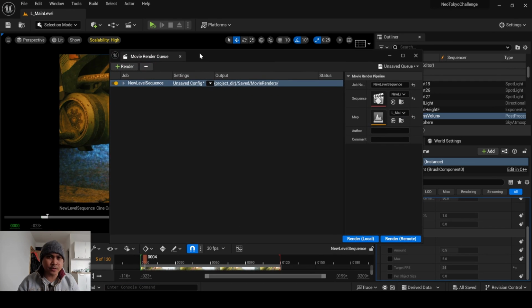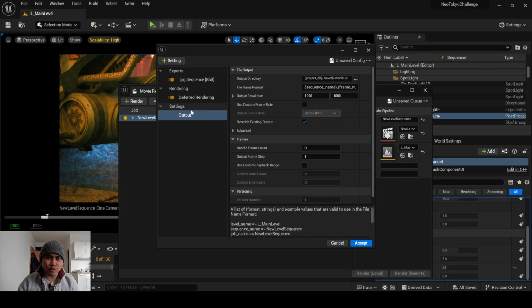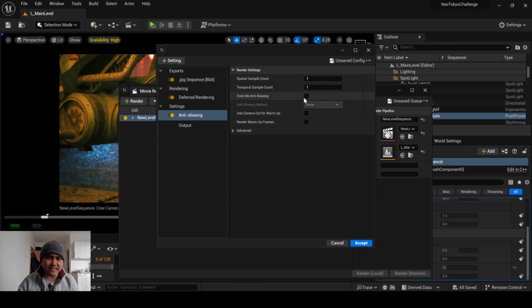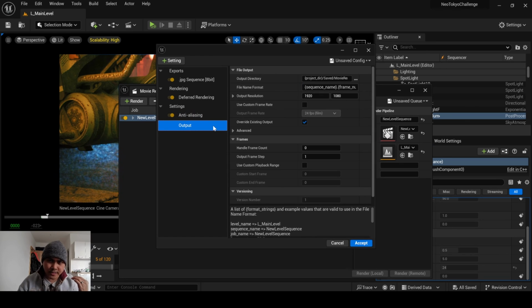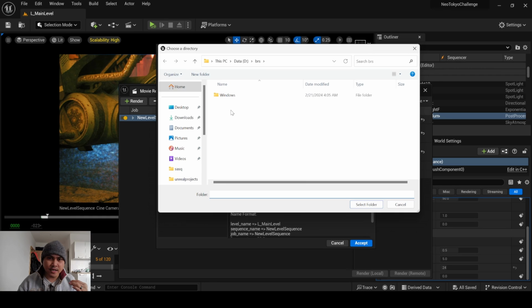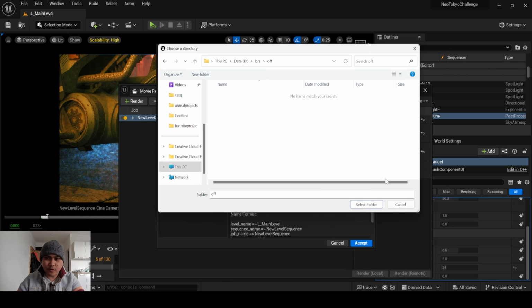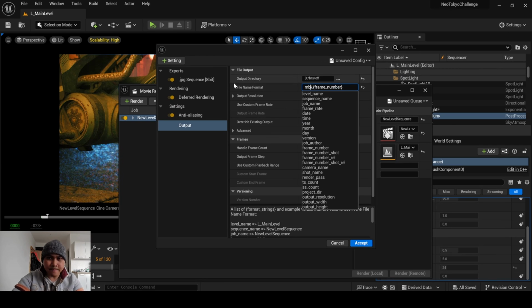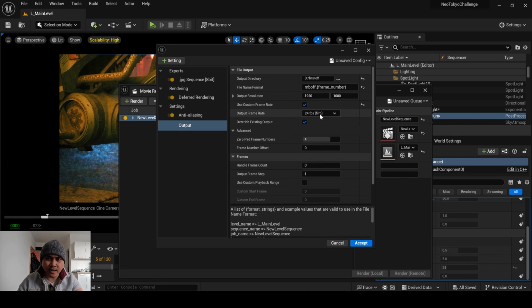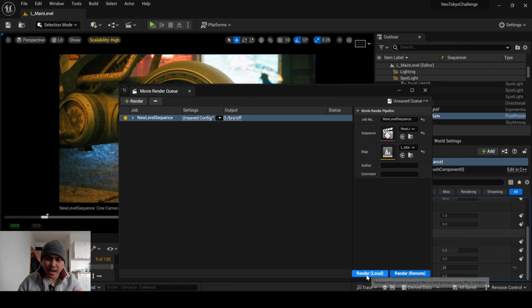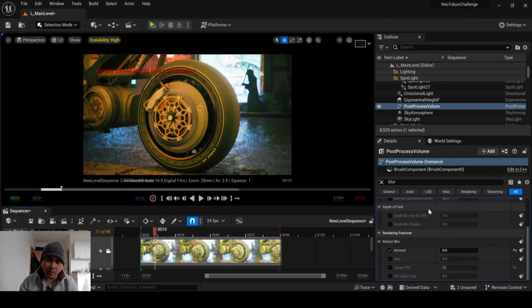So I'll click my movie render queue here and I'll just open this. JPEG is okay. And what I'll do is I'll go to settings, anti-aliasing, and I'm gonna set this to 1 in 8. And we're not going to be overriding the anti-aliasing for now. This is pretty much just going to be the default, which is TSR. I'll go to output and I will just put a folder here with it off. Select folder, MB off, right? And then for the actual frame rate, I'll say 24 frames per second. And we'll render about 120 frames of this at 1920 by 1080 is okay. Accept and render local.